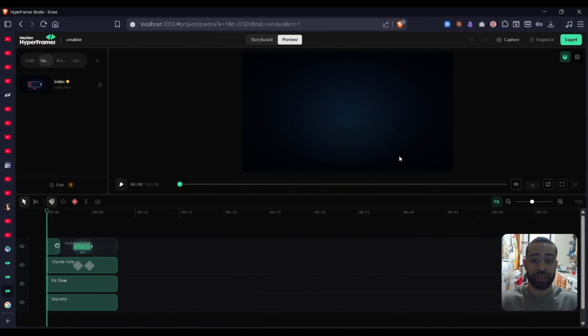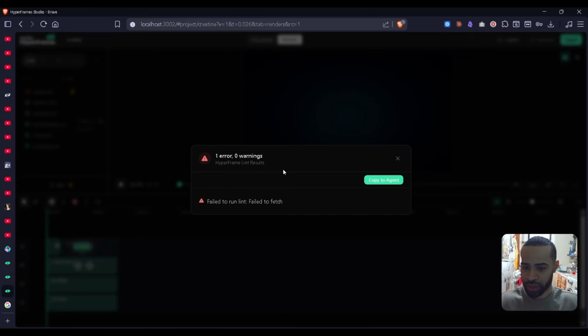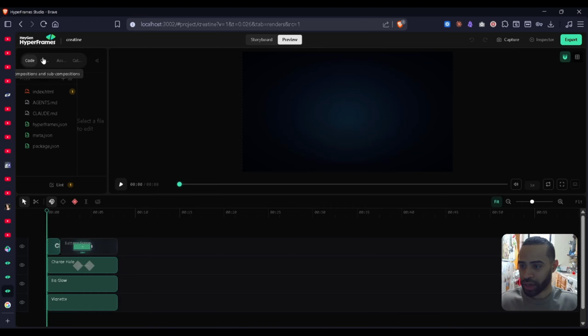This is the Hyperframes Studio, basically where you can link or attach any video that you want. You can edit it. You can hide it. You can zoom in, zoom out. It's just like a normal editor. You can cut. You can use keyframes.